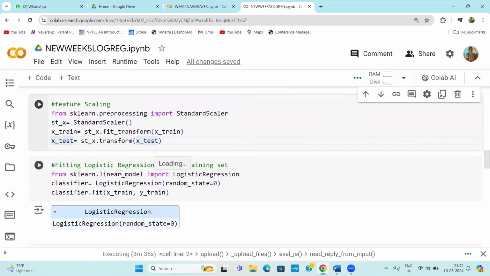Now it's time to build the model. Our model we are constructing is for logistic regression.